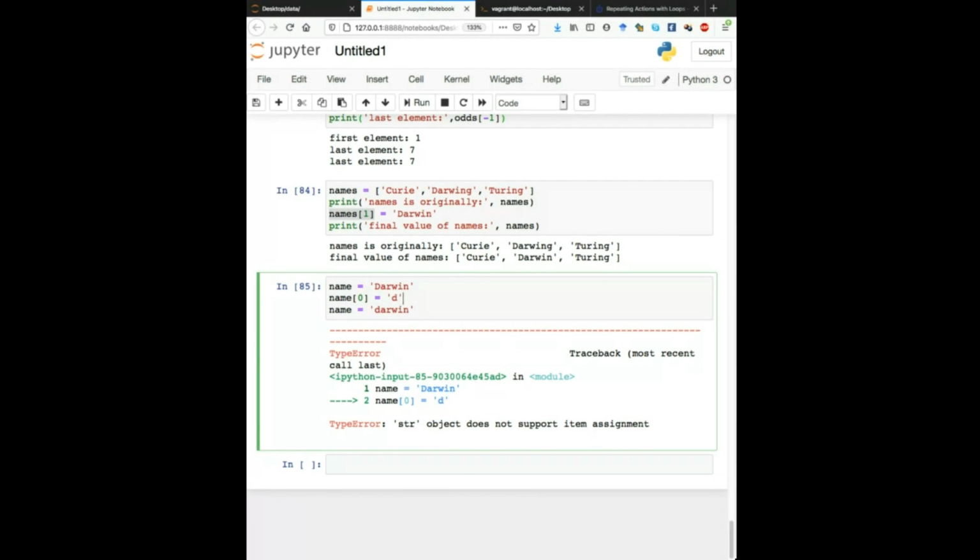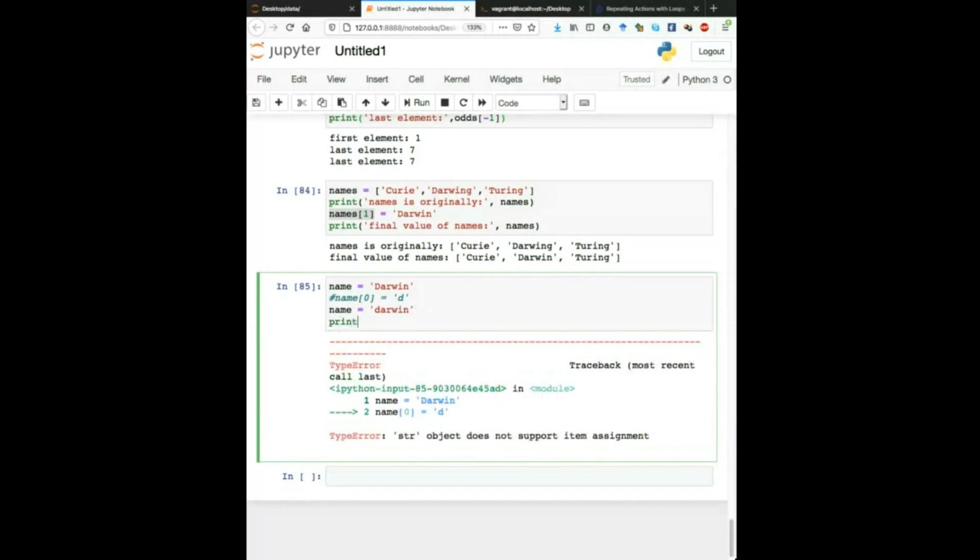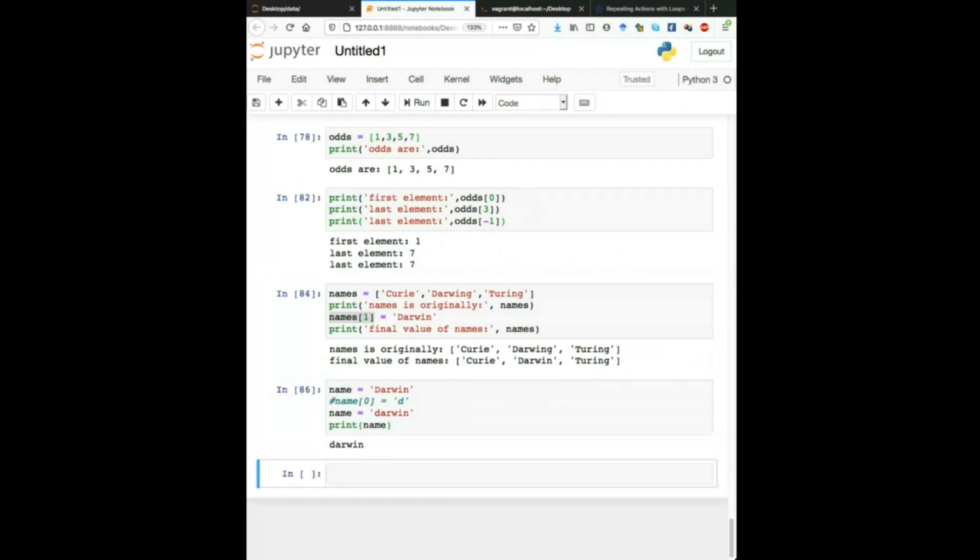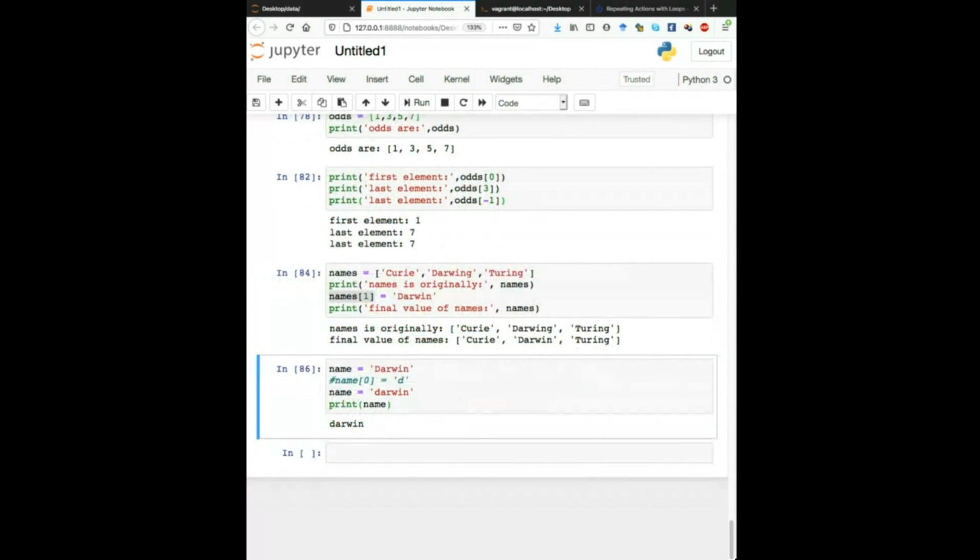And in this way, it will work. So let me just comment out this. Now print name. And that way it works because I just redefined the whole variable. Just something to have in mind when you're working with lists.